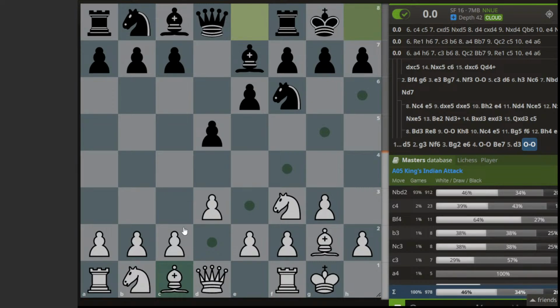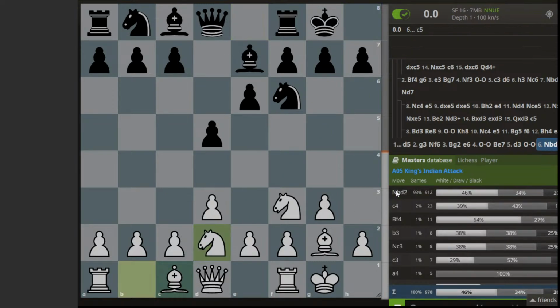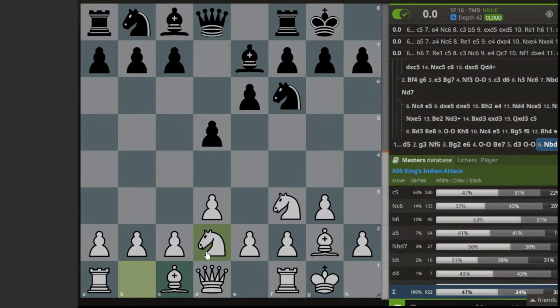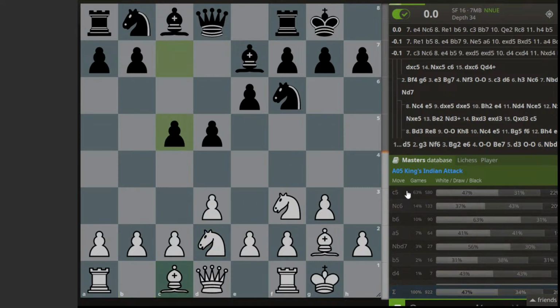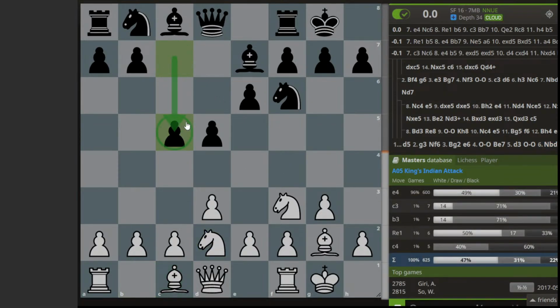Okay, so let's see now what are the main moves. Maybe knight b to d2, and then let's say c5 from the black side. So the idea is to first control the center with c5, then knight to c6, and maybe the knight can come into d7 also. That could be the idea from the black side.